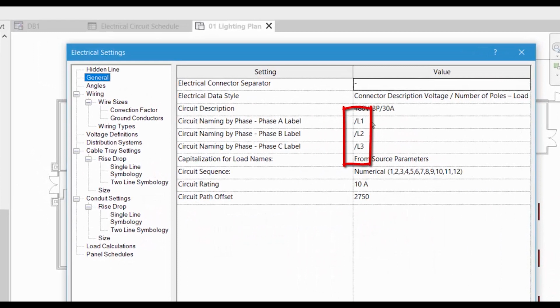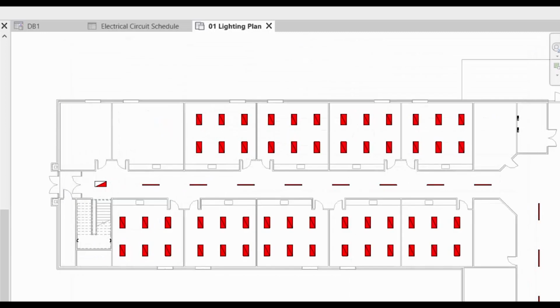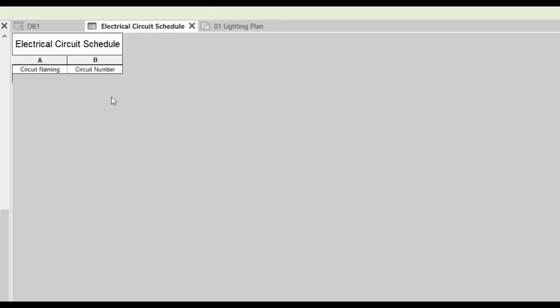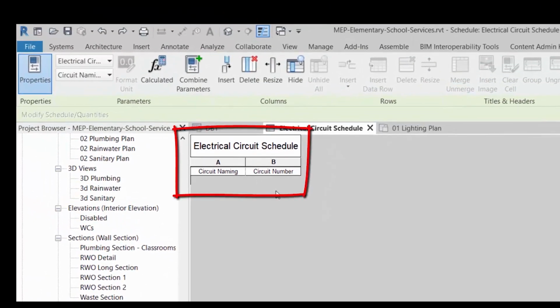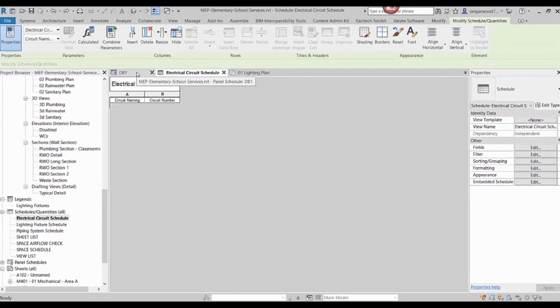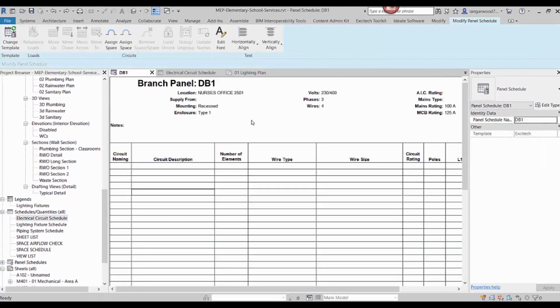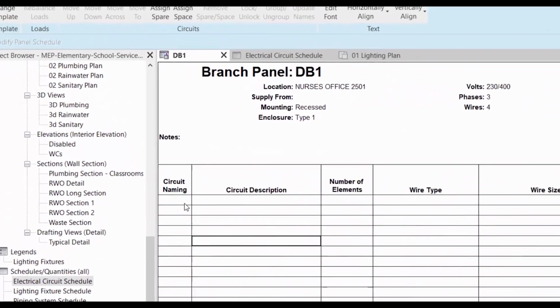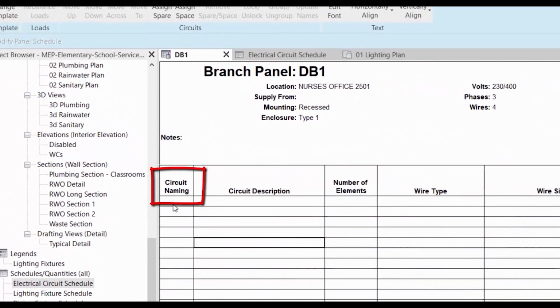So there are a few things that I have set up in this project for this demonstration of the BIM query tool. The first of which is a change to the circuit naming in the electrical settings. And also I have created an electrical circuit schedule, which shows the original circuit number parameter and a shared parameter circuit naming that I've created. And lastly, we have a panel schedule for DB1, which also shows the same circuit naming shared parameter.